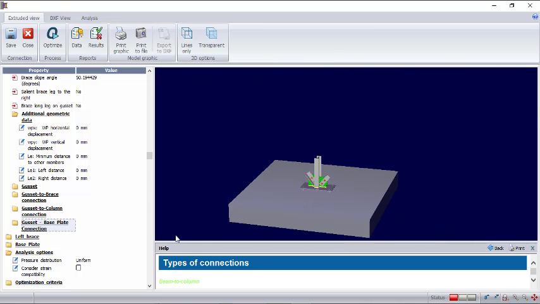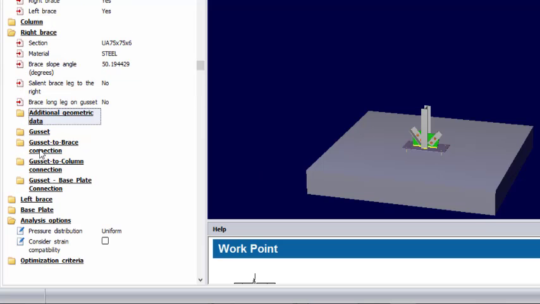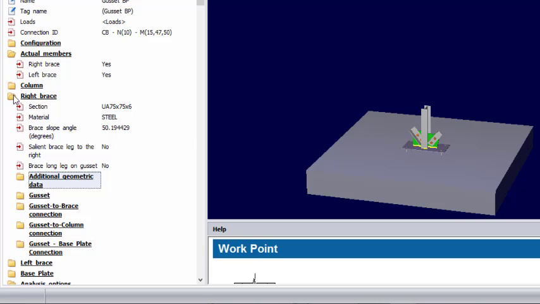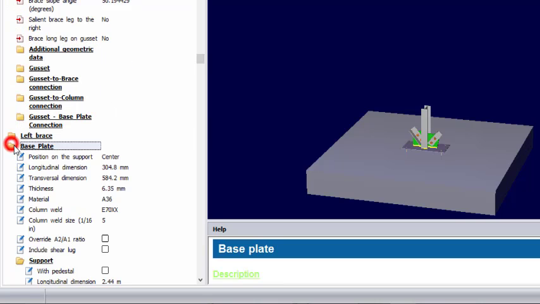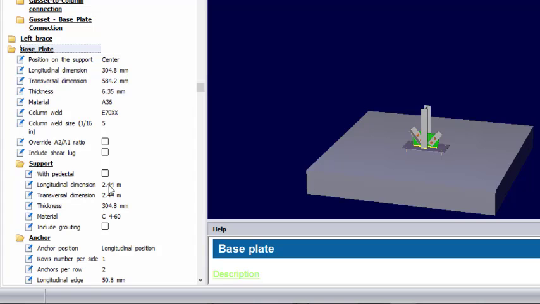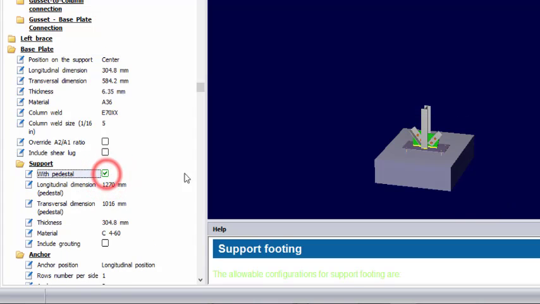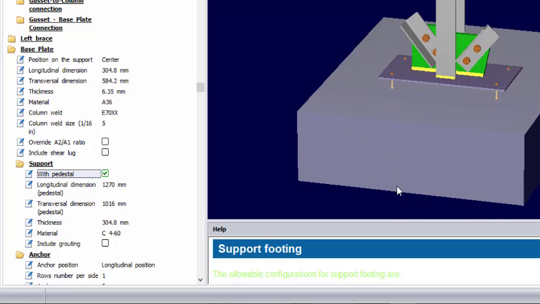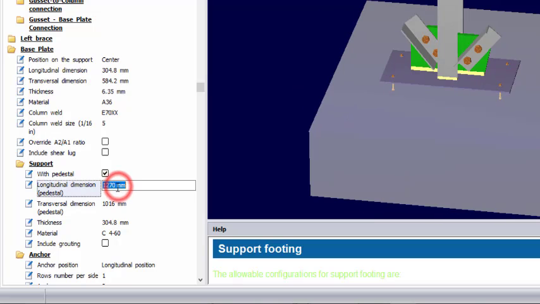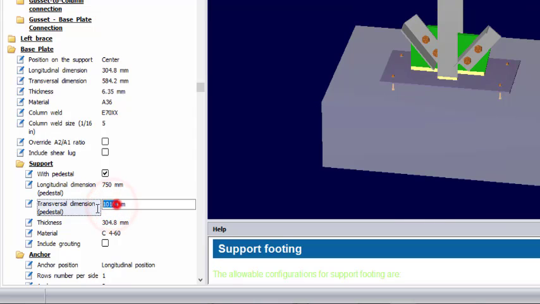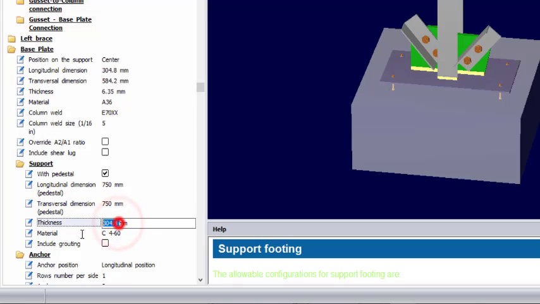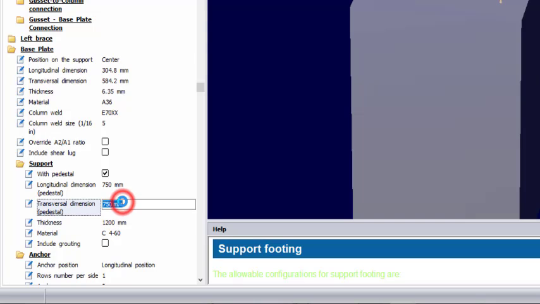You can change as many as you want, but right now what I will just change is the pedestal. Let me go to the base plates. I will go to the base plate. Where is the base plate? This base plates. Then I'll go to support. Okay, so under the support, just click on with pedestal. All right, so I'm going to change this pedestal. So let me change the dimension to, let's say 750 by 750 by 750, and then the thickness, I would like to use a thickness of 1200 mm.